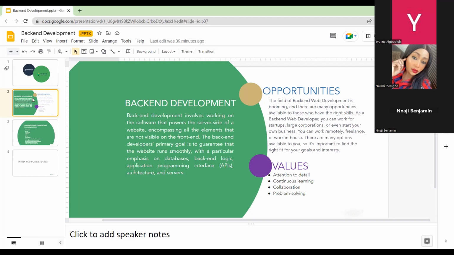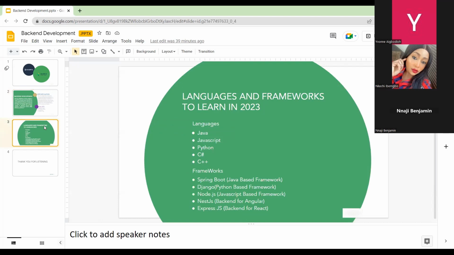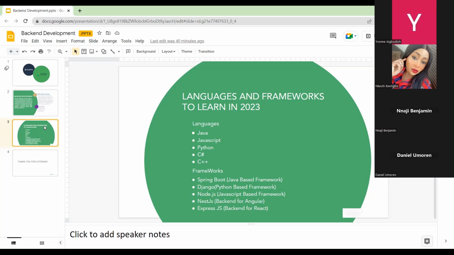And also there are many languages and frameworks to learn in 2023. This is just my own perspective, but there are many. If you check the internet, you'll see even more. Languages you can learn include Java, JavaScript, Python, C#, C++. If you check the internet, there are a lot more.